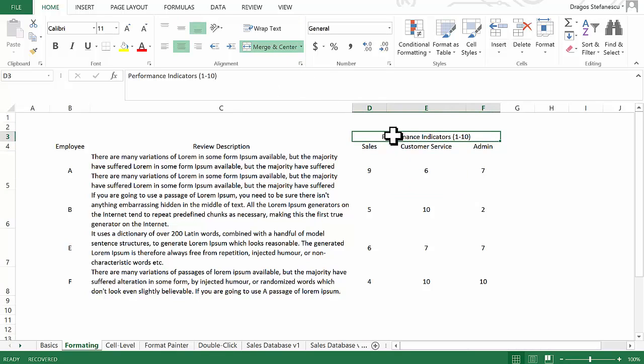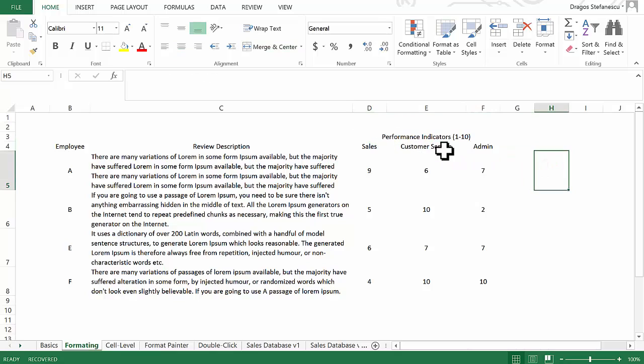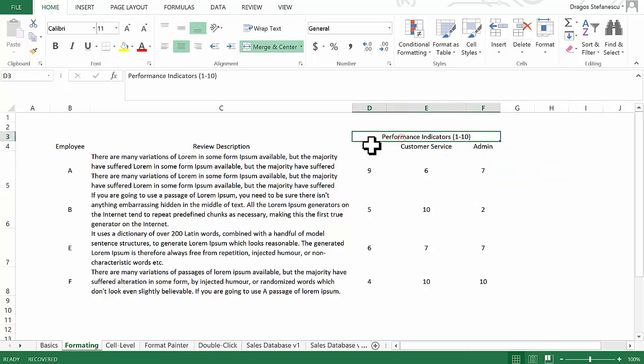Once we do that, it's created sort of a master cell, let's say. And by this being centered, as you can see, it occupies the space very nicely, and you can see the performance indicators: sales, customer service, and admin.